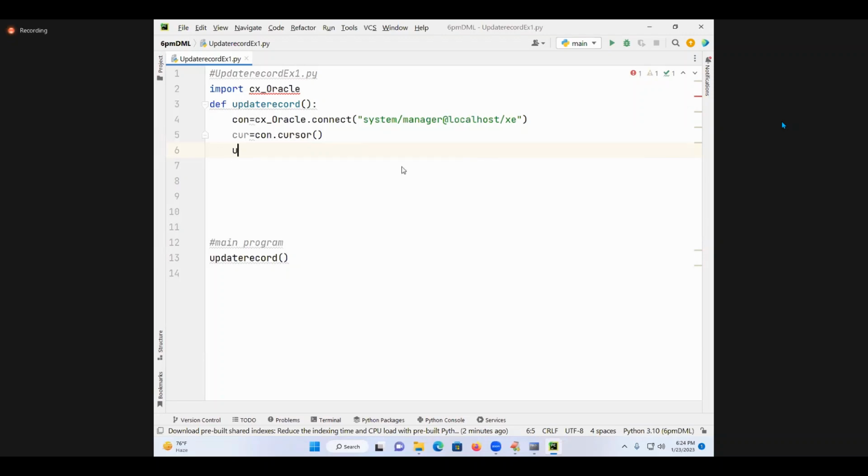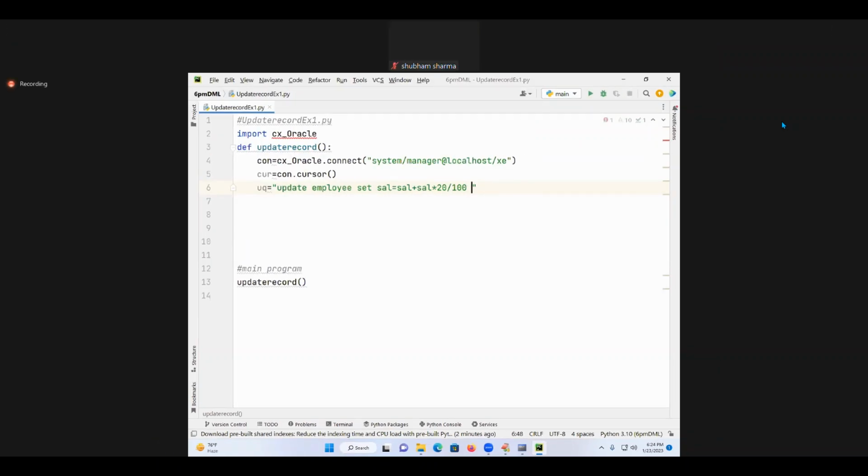Update query is equal to UQ is equal to, tell me students, update table name set sal is equal to sal plus sal into 20 by 100. Next, comma, what? The column name, same column name you need to pass, %s. I need to use %s where ENO is equal to %d.